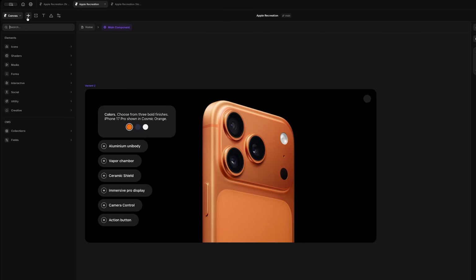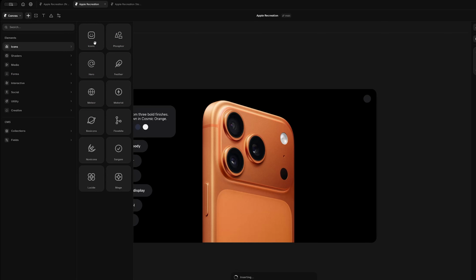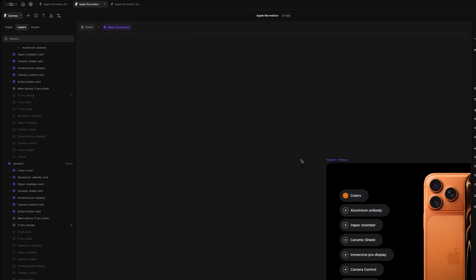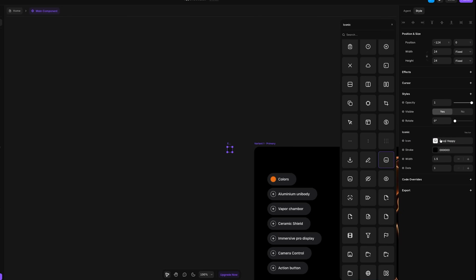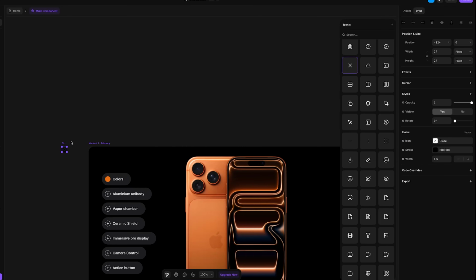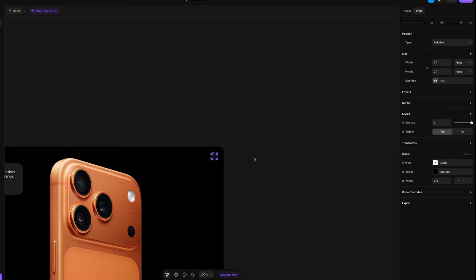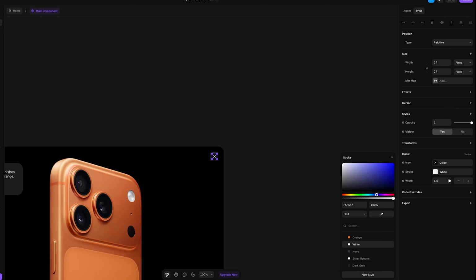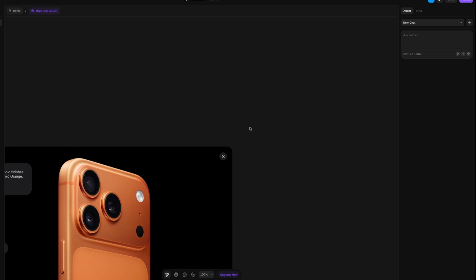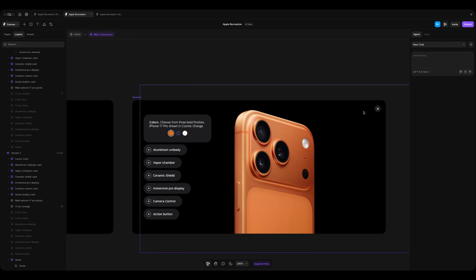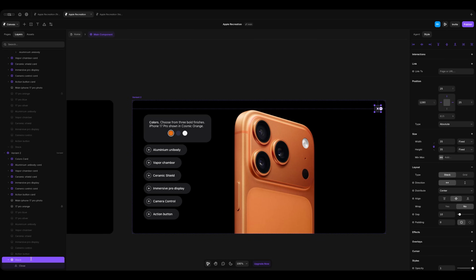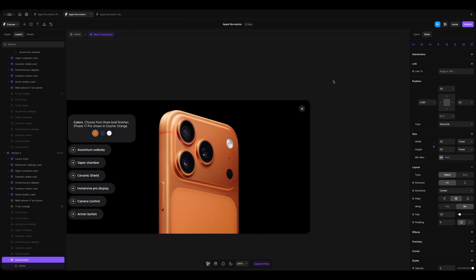Now, to add the close icon, we'll use the built-in icon menu from Framer. Select the close icon and paste it into the frame. Change its color to white and increase its width so it's clearly visible. And just like that, our close button's ready. All that's left now is to add a click interaction to make the button actually work.